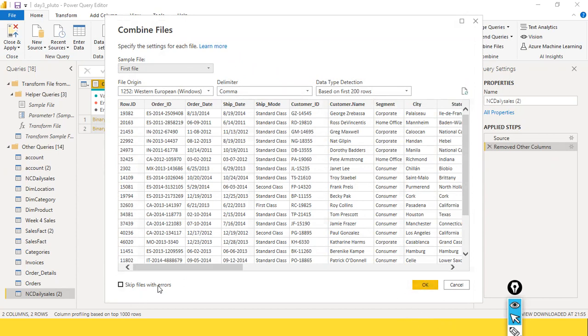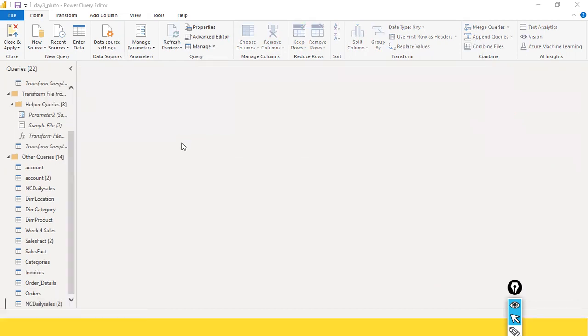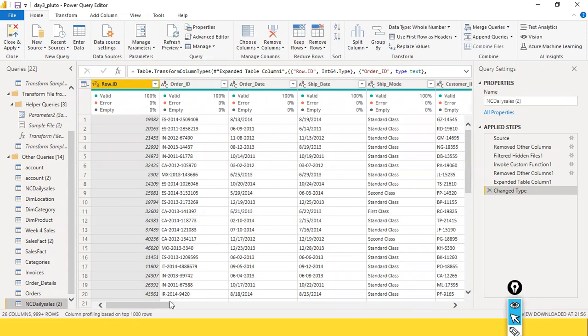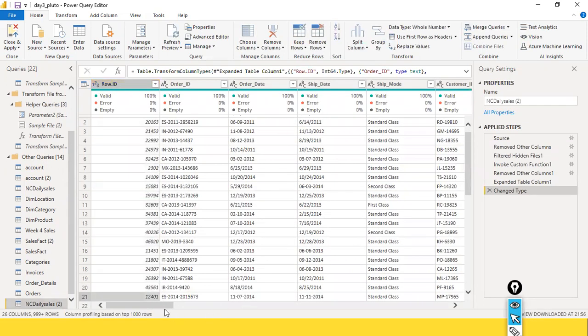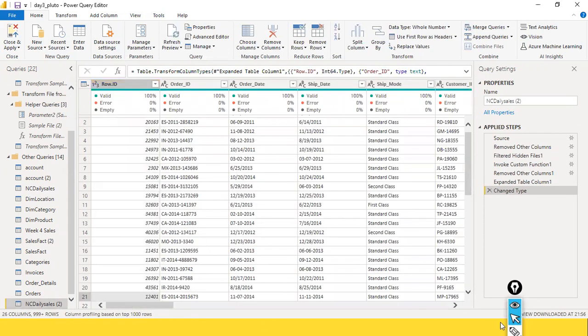And we have something called skip files with errors. At this moment, we'll ignore this one. I'll just click on OK. Now the Feb and March files will get combined together. Both the data got loaded here. Both the files' data got combined into a single table.